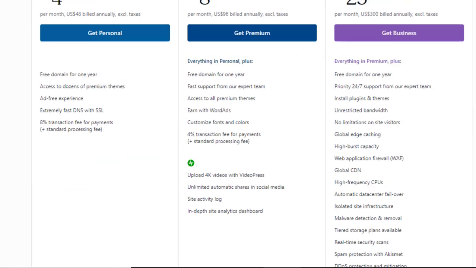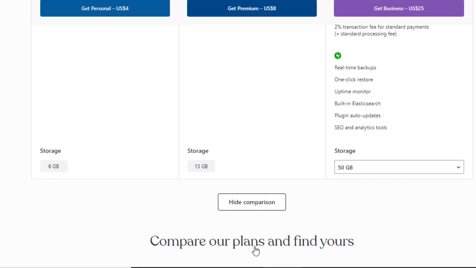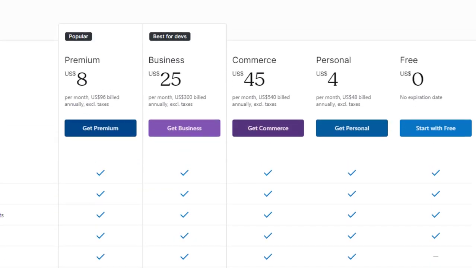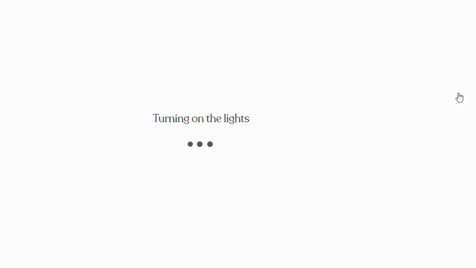Now go down and click this compare all plans, and we are moving with the free plan. Start with free, and you can see the plan here. Essential features: unlimited pages, yes; unlimited users, yes; time machine for post edits, online forever. Okay, start with free.